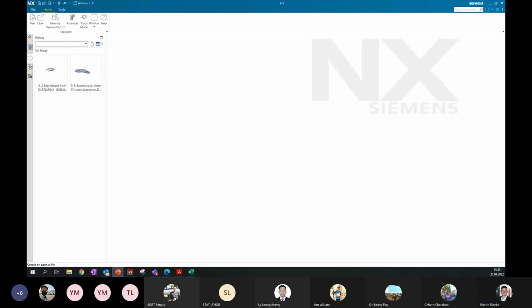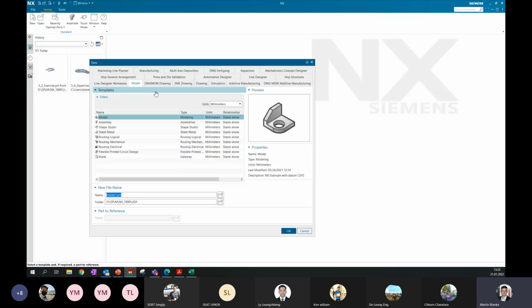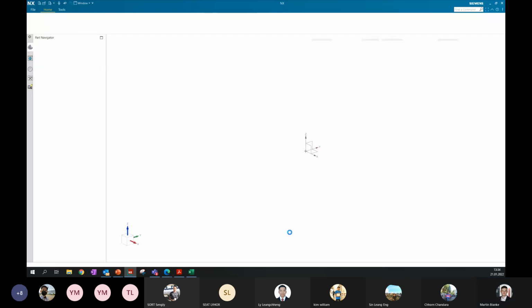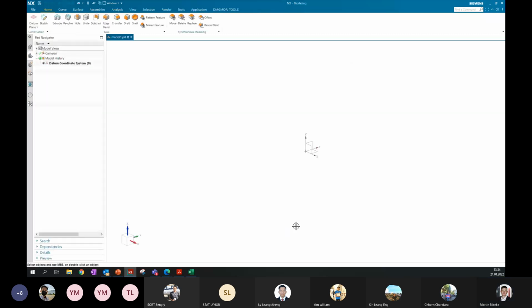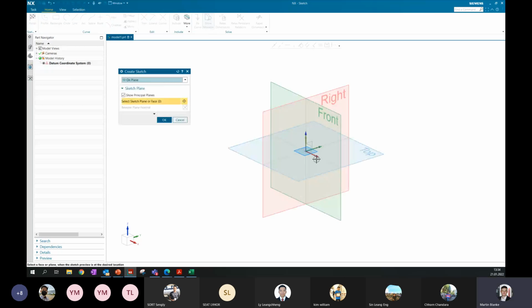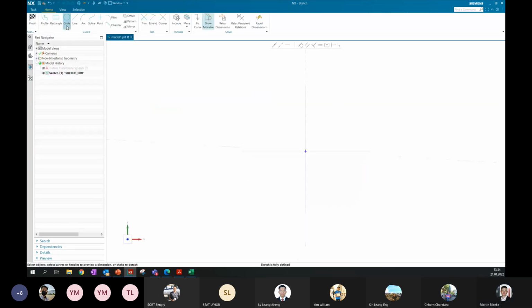All right. Let's create a new part. I would like to go to Model. I'm fine with this name and this folder as well, so I press OK. Now, first of all, I create a cube. So first I click on sketch. I go with the top plane. OK. I create a rectangle. I go with this option. I select the 0, 0 point as the center point of my rectangle.